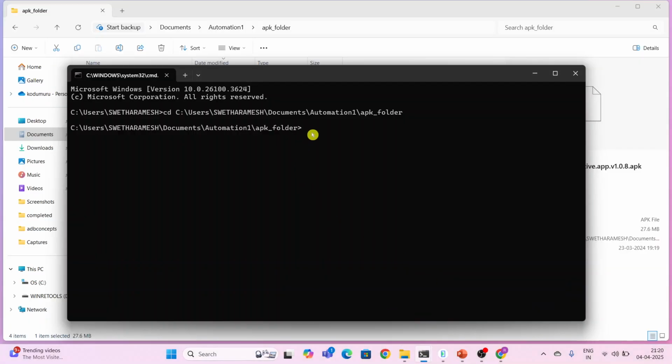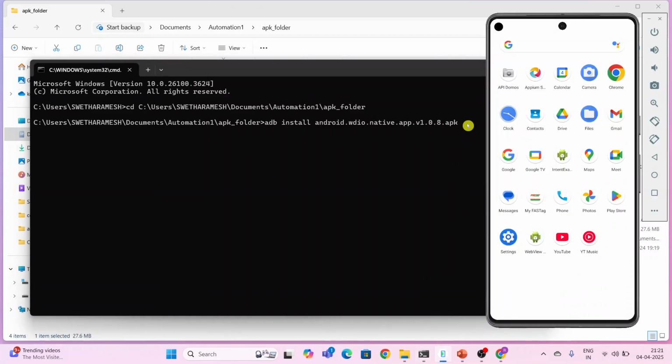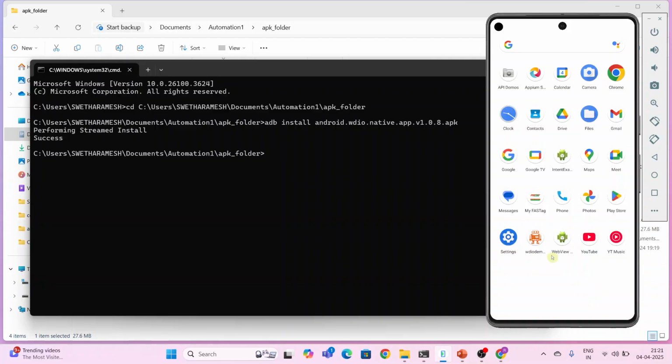Already my command prompt is pointing to the APK folder here. Just say adb install and give the APK file name with the extension .apk. Open the simulator here and press enter. Now it will install the WDIO native app. So it's installing here. Performing streamed install, success. You see, it has installed the WDIO demo app.